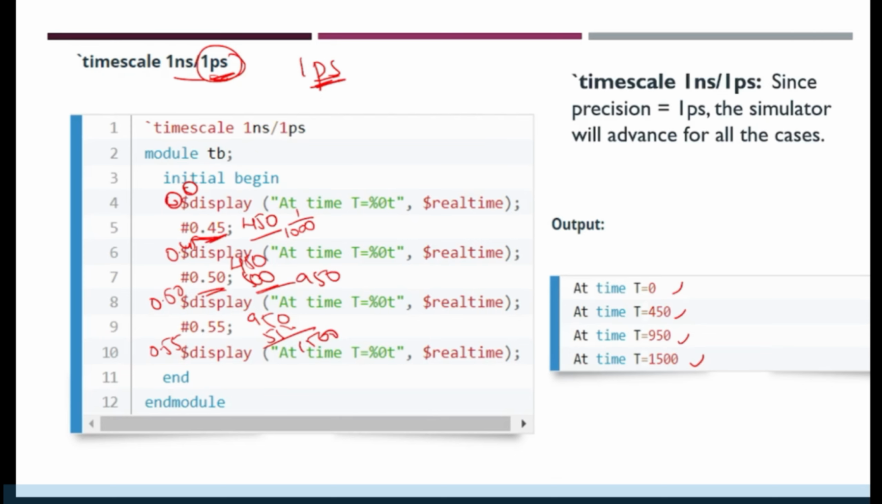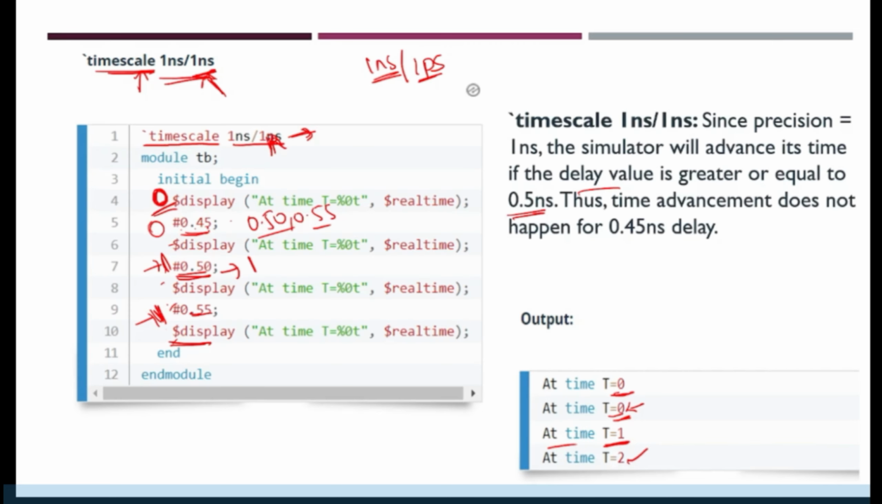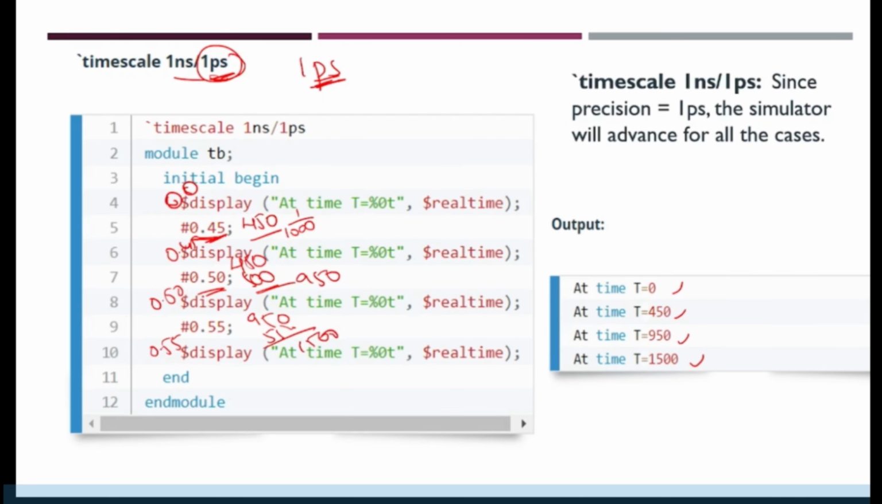Okay, so basically when you are asked, you can just say that everything will be rounded off to the nearest picosecond value. When it is nanosecond, the precision time will be rounded off depending upon whether the delay is less than 0.5 or greater than or equal to 0.5. But when you are taking picoseconds, that means you want to be more accurate to the time, so it is rounded off with the picoseconds, right?